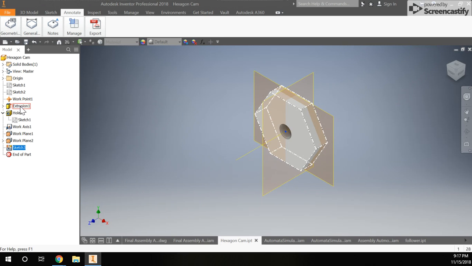Also, if you had done an extrusion or if you were in an assembly and you had done some sort of constraint or attachment, you could right click and edit that as well and jump into it. So this works in any one of the views. You're going to navigate through your browser to find different elements of your design.